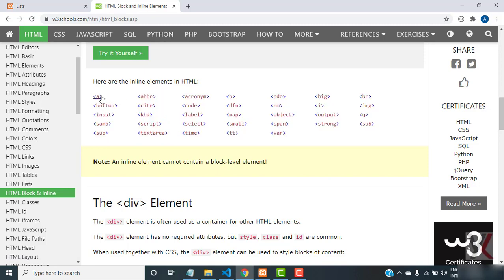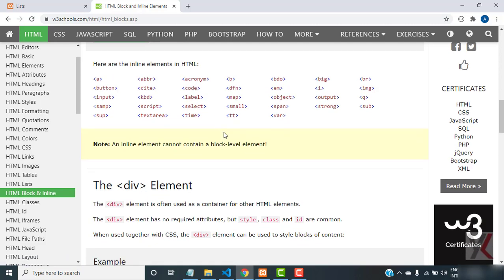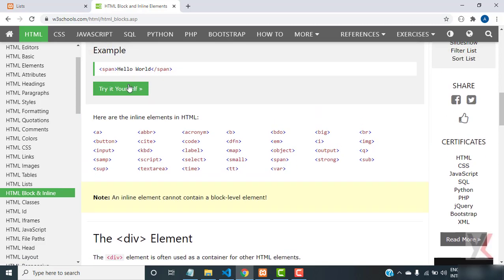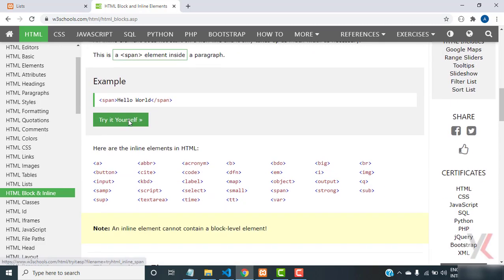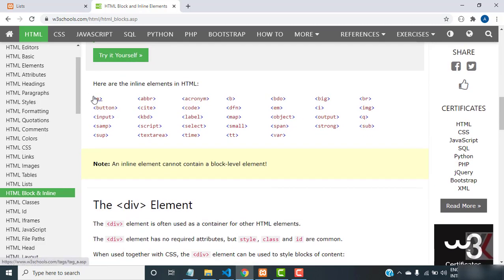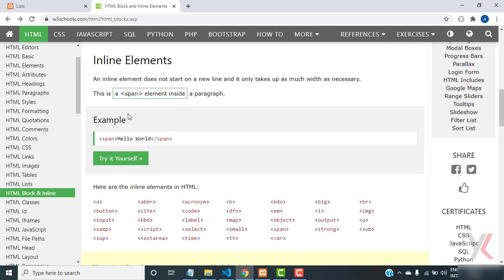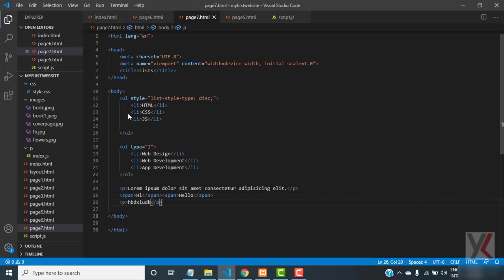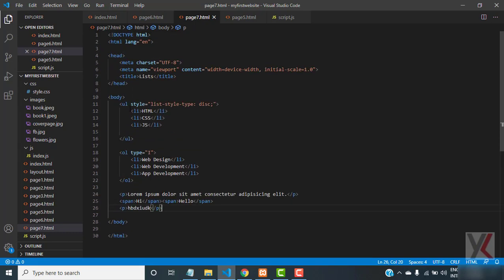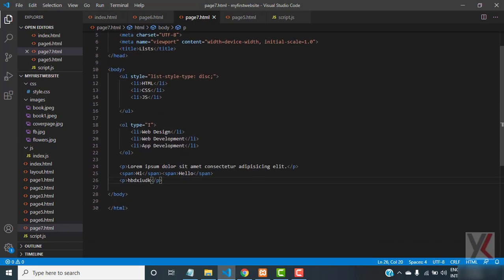These are all inline elements. This includes the A tag, our link tag, then sub tag, strong tag, span, small tag, SUP tag, superscript tag, input tag, label tag. These all come under our inline elements. So various inline elements are present and block level elements are also present. Now we'll learn how to embed a frame in our HTML document.